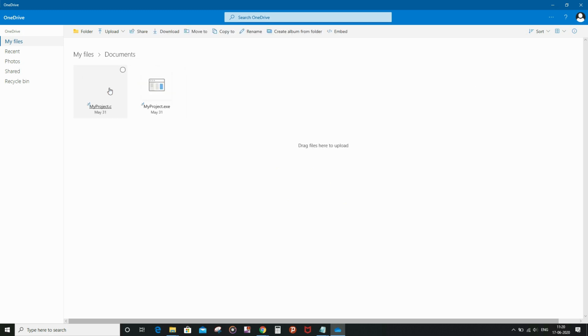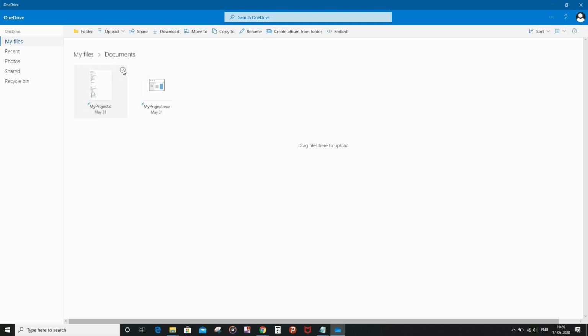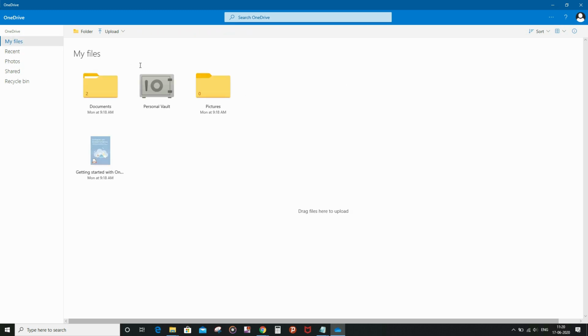If I click on the document again, you will see another option, which is download. If I select the C file and click on download, it will be available on your local drive. Suppose a friend has sent a file to your OneDrive account and you want to make it available on your local system, you will click on download. So these are some of the basic features, and if you progress, you can see many other features. Let me explore.